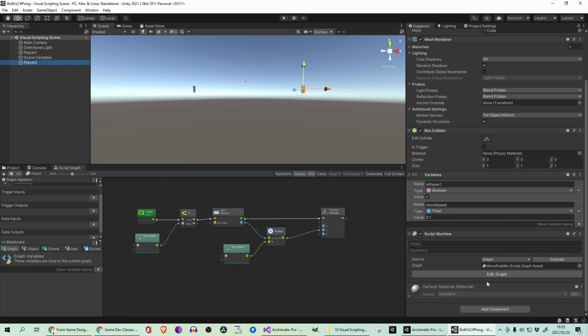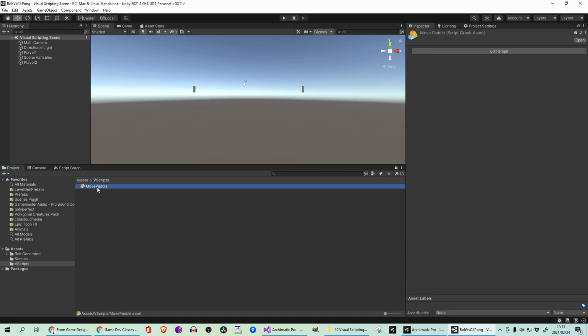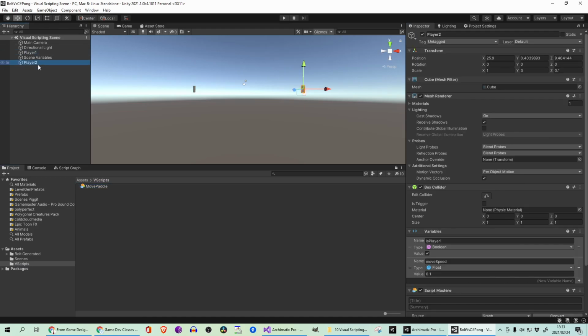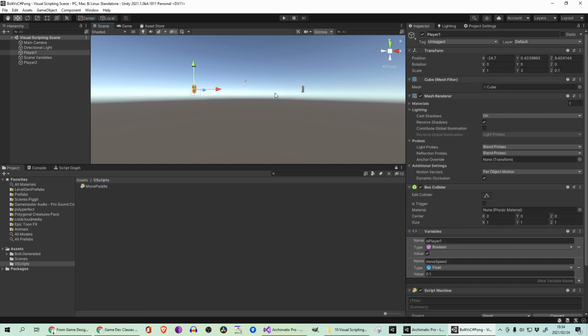Now on player 2 we have our move pedal script, and I want you to note something very important here: even though I duplicated player 1, you'll see that player 2 has move pedal, but it does not create another script. It is still referring to the same script we created earlier. So if I select move pedal, it is that same move pedal. There isn't a different one. So both player 1 and player 2 are referring to this same script. And that is why we needed to add a variable in to differentiate between moving player 1 versus moving player 2.